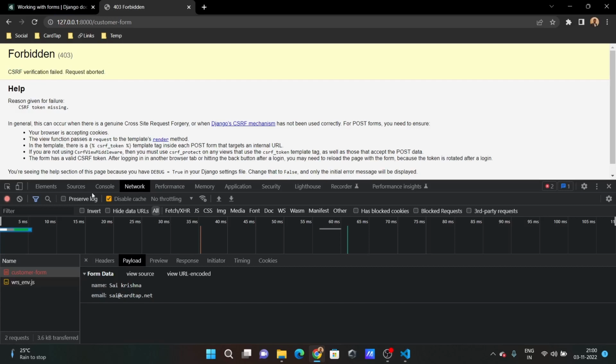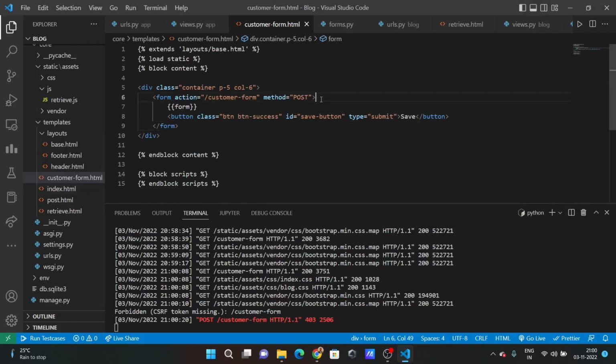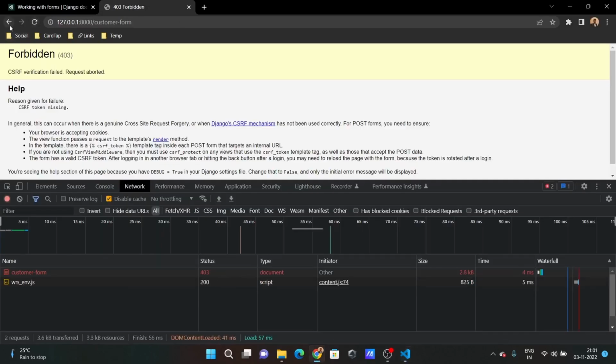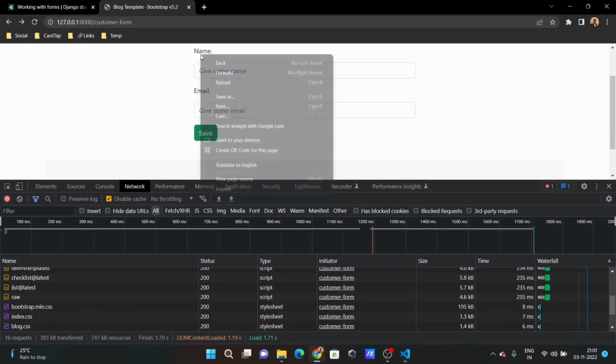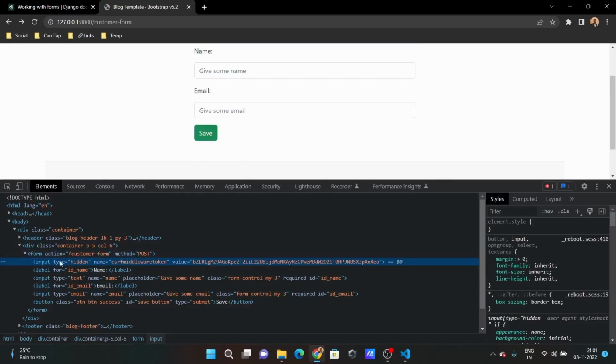So Django by default comes with this. You can disable it, but it's not at all recommended. Instead, you just know how to handle the CSRF token. So while creating forms, just make sure that you include this token, CSRF underscore token and percentage. Just save it, refresh it, go back, and if you inspect the HTML, a new input is created and it's a hidden input, and the name is CSRF middleware token and the value is this.